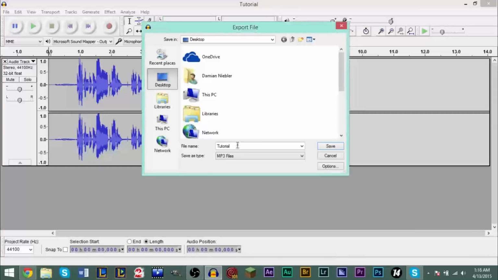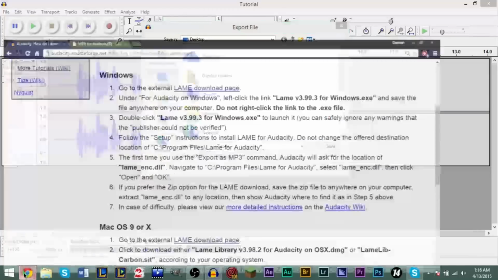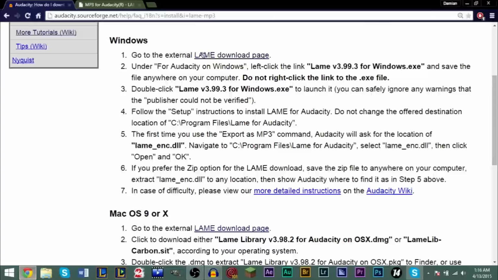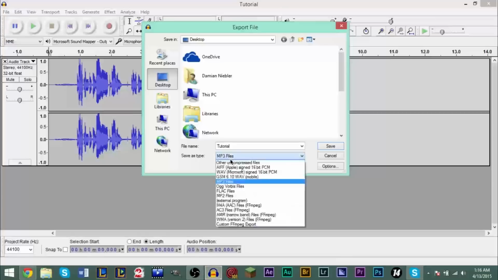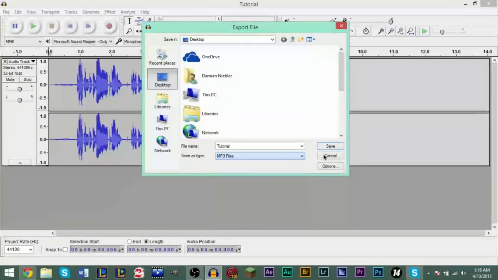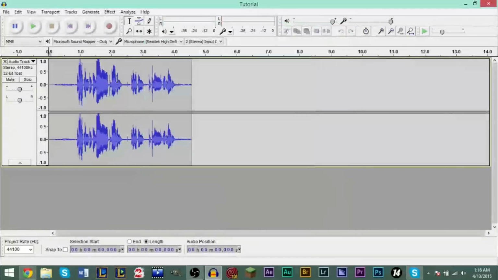Unfortunately, Audacity does not allow you to save an MP3 until you download one of the MP3 codecs, and one of the MP3 codecs is the LAME codec. So until you download this codec here, you'll only be able to save in these other formats such as WAV. But if you want to save as MP3, then you need this codec. So I'm going to go ahead and guide you through the process.